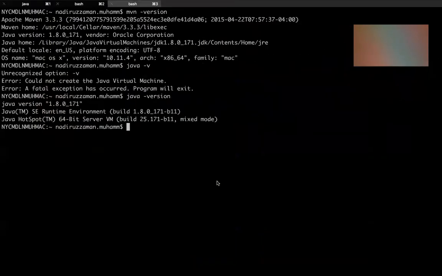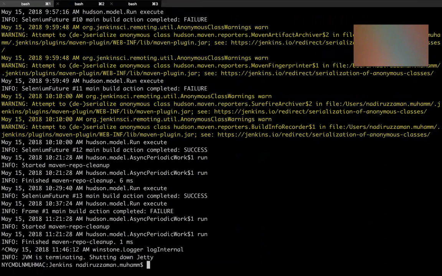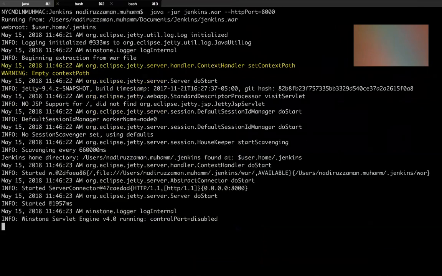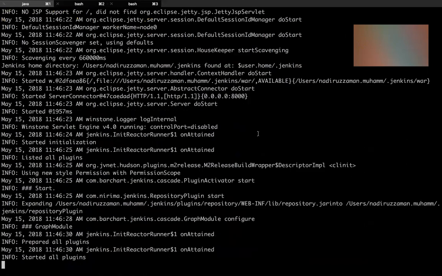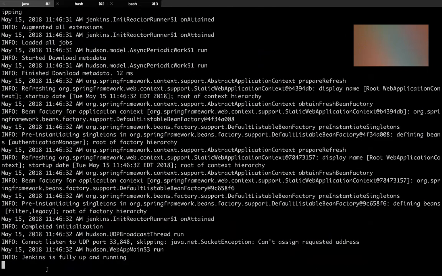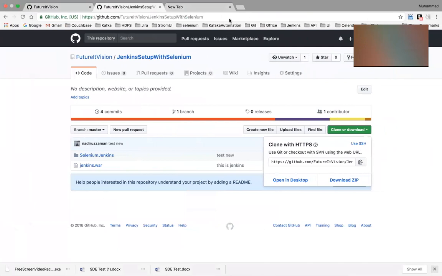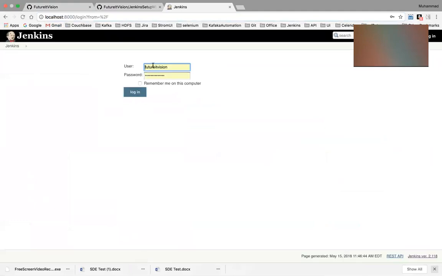Jenkins, in the previous video I already showed how to install Jenkins. I'm not going to waste my time. I'm going to run my Jenkins. What I'm going to do, Ctrl C, I'm going to stop Jenkins, clean my file, and run Jenkins on port 8000. There you go. Boom. Jenkins is running. Yes, Jenkins is fully up and running. Remember, I started Jenkins with port 8000, so I have to reach it with the port. I have to say localhost 8000. So this is my Jenkins.